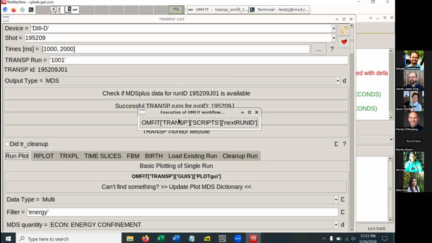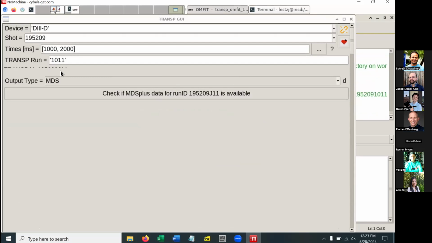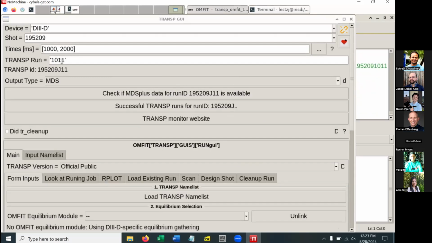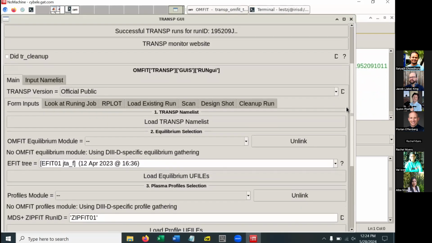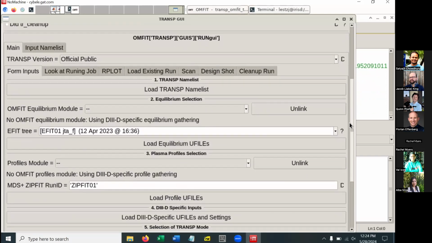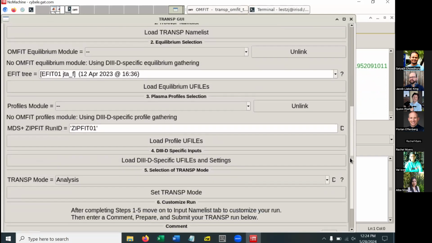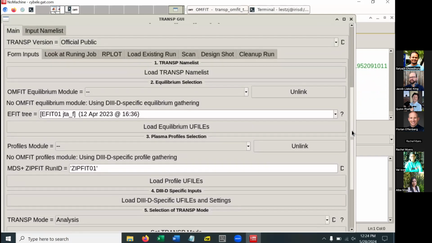It'll look in MDS Plus for everything with this letter J until it finds one that hasn't been used. It turns out that is J11, J1 through 10 are taken. And now that we have switched this to a run ID that is available, you'll see that the GUI now looks different than it did before, where instead of giving you plotting options to start, it's giving you a series of steps for setting up a new run.